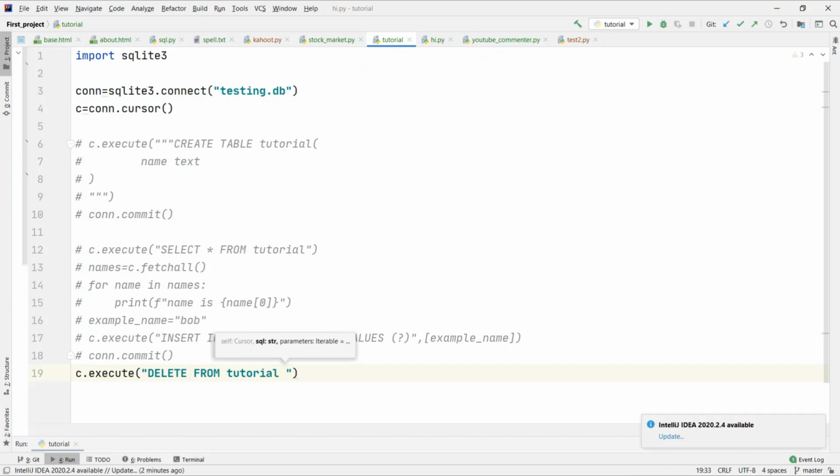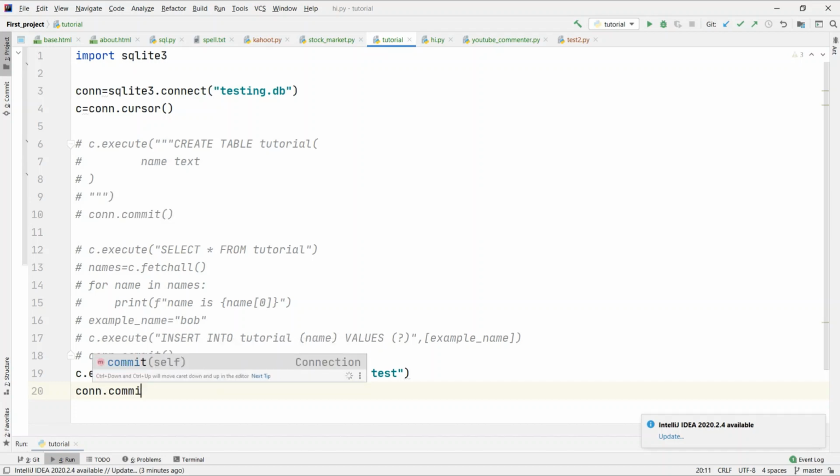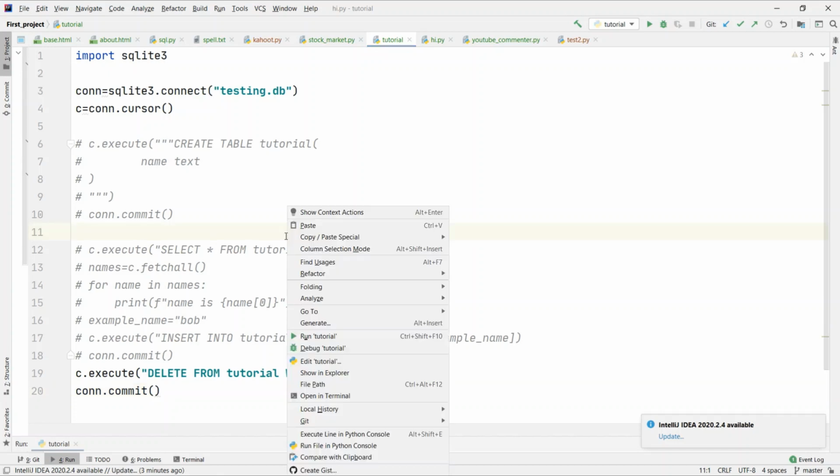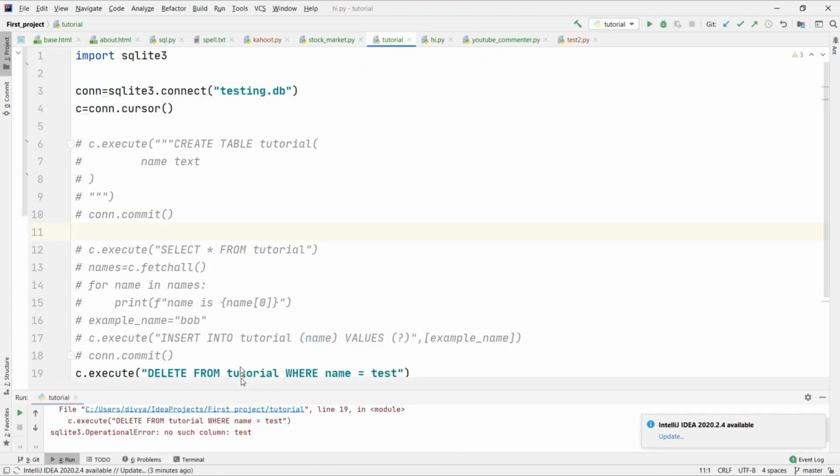And then we have to write WHERE, and then our column name, which is where name equals to test. I think we can say that in single quotes. Name equals to test. I don't think we have to say that in single quotes, I'm not sure. And then we can commit this so it knows we're doing it for sure. So we just do con.commit, and then if we run this, I hope we don't get an error.